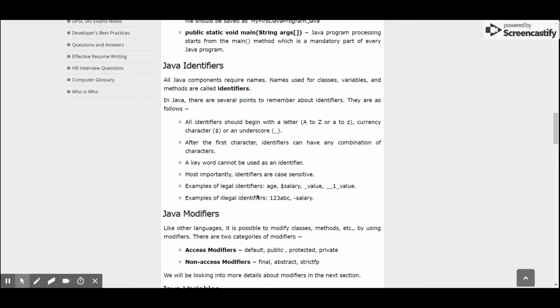The first one is all identifiers should begin with a letter, uppercase A to Z or lowercase a to z, a currency character, or an underscore character. After the first character, identifiers can have any combination of characters. A keyword cannot be used as an identifier. Most importantly, identifiers are case sensitive.